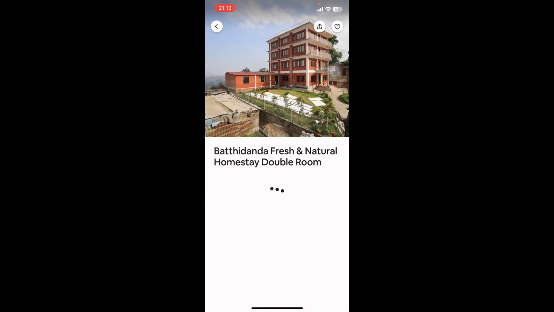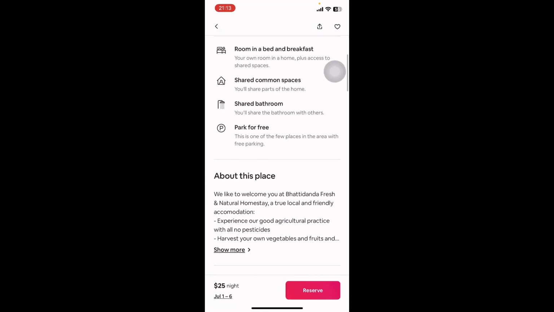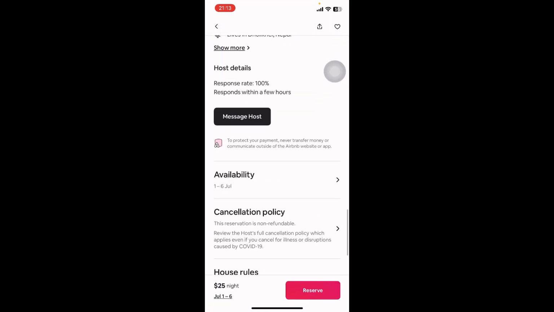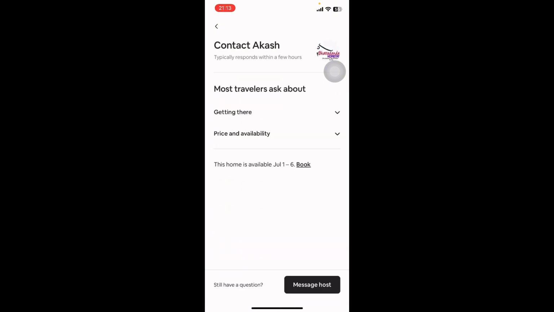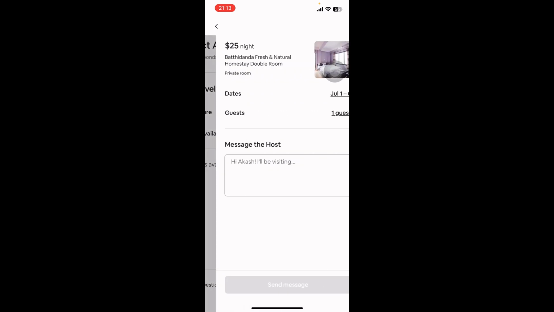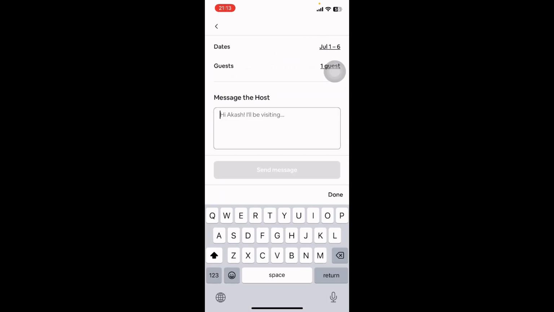Then what you're gonna do is go to the listing that you want to become a co-host of. Scroll down and there you can see there's a message host option. Just tap on it, then tap on the message host option again at the bottom right corner.